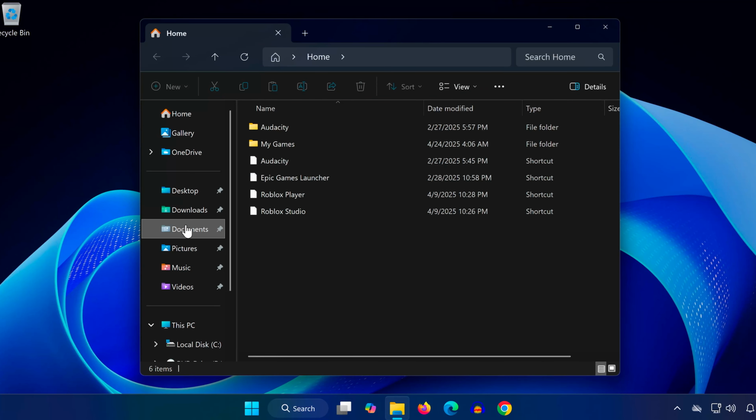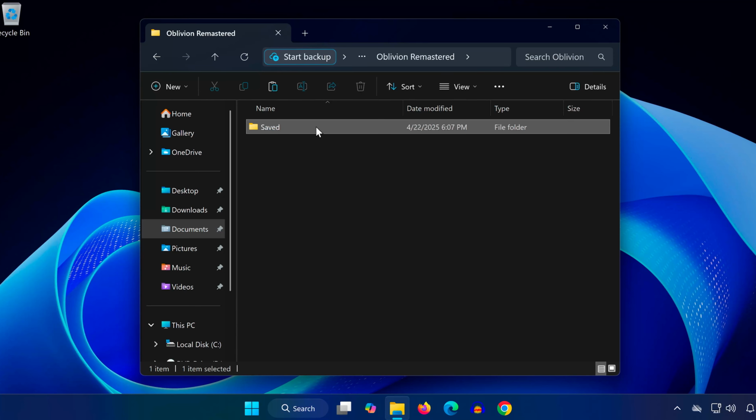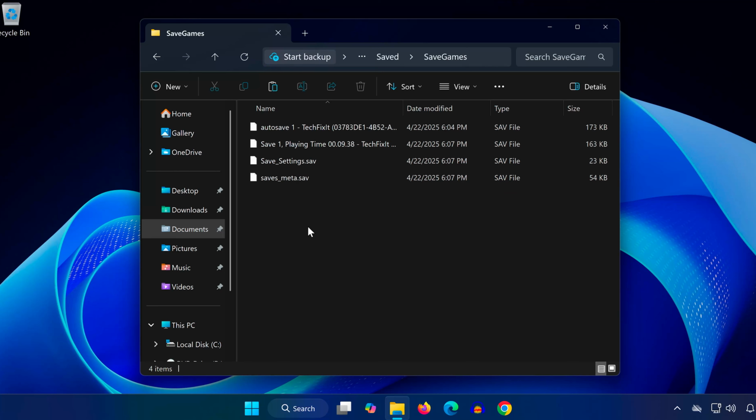Now go to Documents. Open My Games. Open Oblivion Remastered. Inside this folder, open the one named Saved. Then, open the Saved Games folder. This is where all your save files are stored.